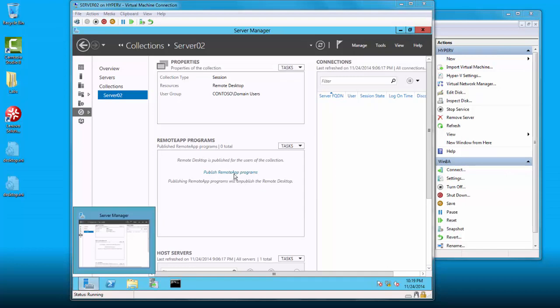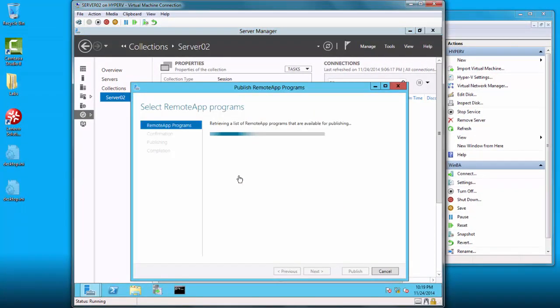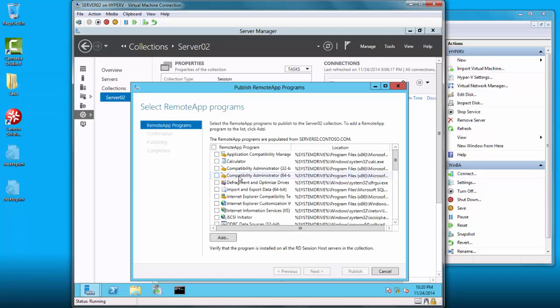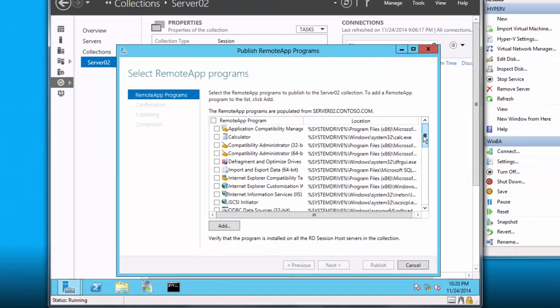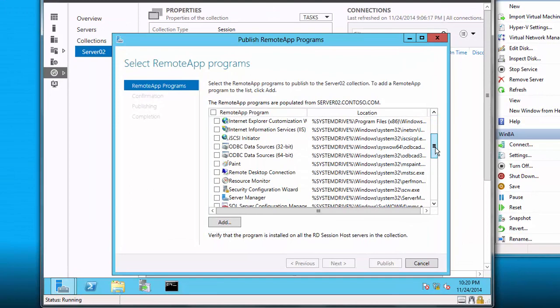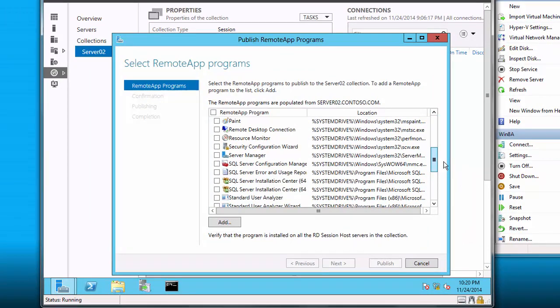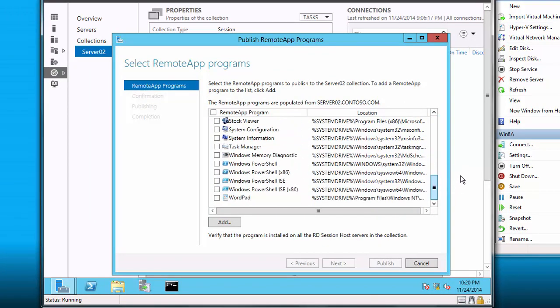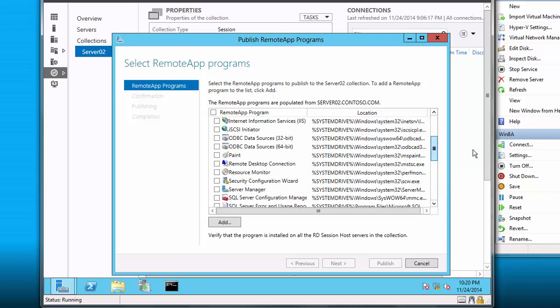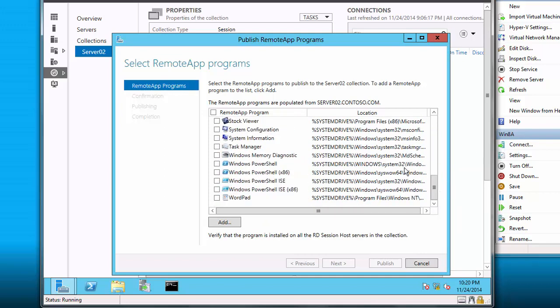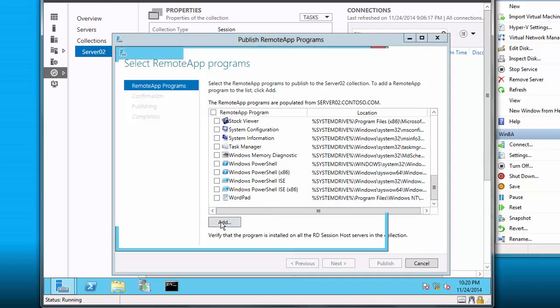Now it's asking us to publish the remote app programs. We'll click there. Now it's scanning the system to see what programs are available. And here are all the programs that are available on this system. Let's see if PowerPoint Viewer is here. And it's not, so we'll click Add.